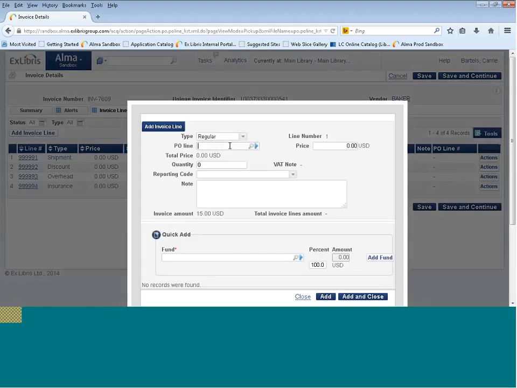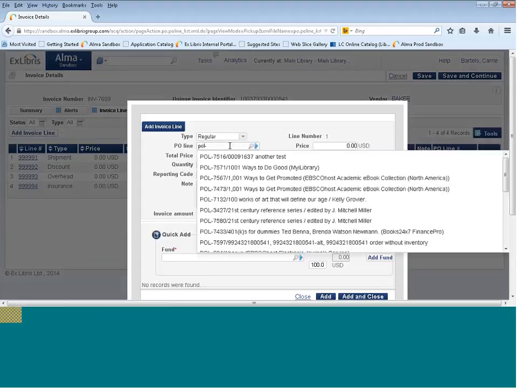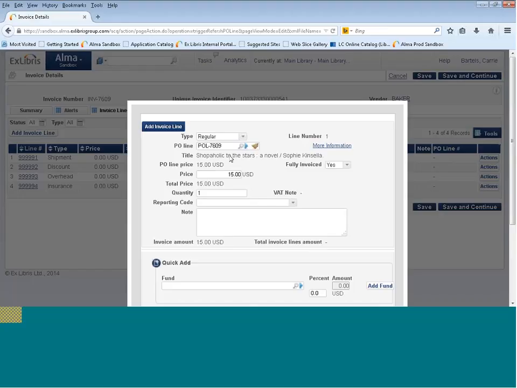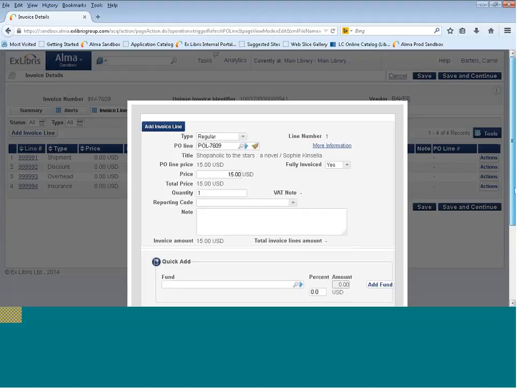And I happen to know the PO line number, so I'm just going to type that in. Or again, I could start typing in the title, and that would bring up the PO line as well. So notice when I type that PO line number in, information from that PO line automatically populates here for the invoice line. However, you can make changes as you need to.